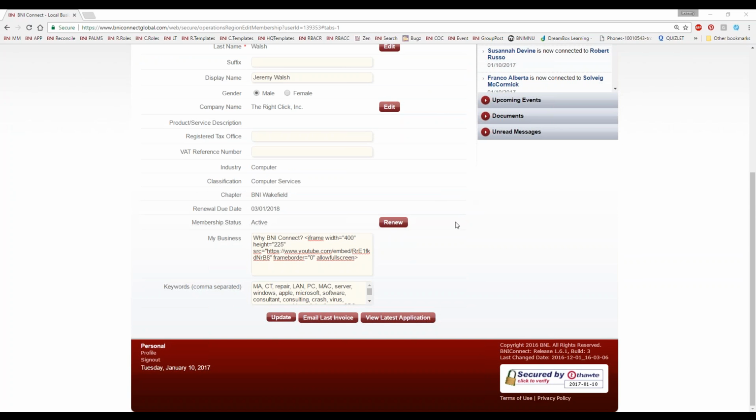Right. So My Business and Keywords are probably the two most important things that you can fill out besides your picture. My Business is how you would explain your business briefly to somebody that doesn't know what you do. Think about your open networking at your chapter meeting, that very first 15 minutes of your meeting where you might meet a visitor, and you need to very quickly tell them about your business.